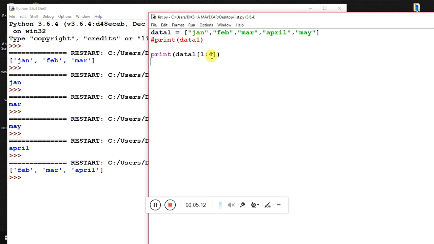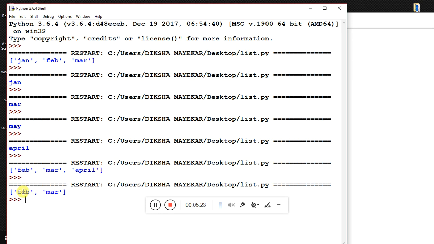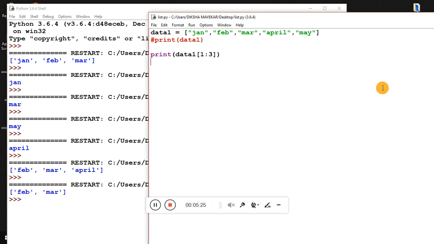Now if I want to get the data from 1 to 3, I will save this. I will get this, and let's see what we are getting. Okay, so I'm getting February and March. So this is how you can access the specific items.